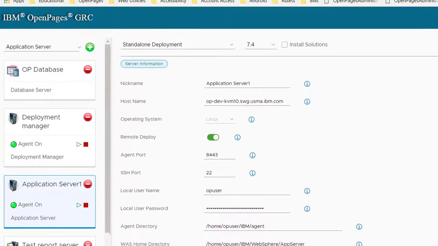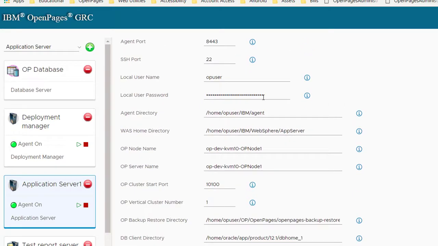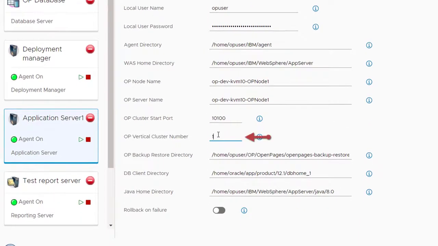So once again, we'll see a lot of the same fields that we've seen before: nickname, hostname, operating system, remote deploy. Then we start getting into some of the application server specific fields like WAS home directory, node name, server name. One field to call out here is the OP vertical cluster number. So this text field is responsible for how many clusters you are going to actually have on this application server. By default, it's one, meaning you have one application server on this host. However, if you wanted to have multiple, then you can take advantage and use vertical clusters, and this is how you would go about doing that.